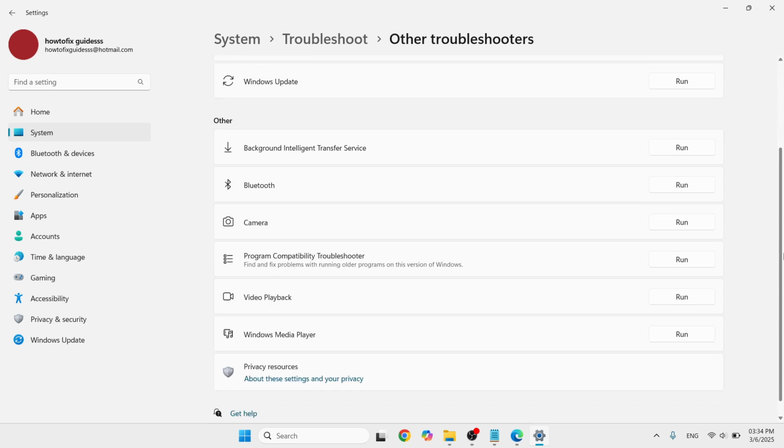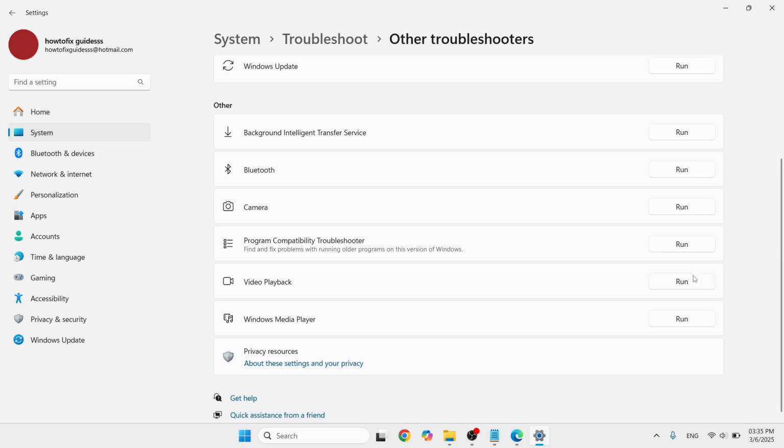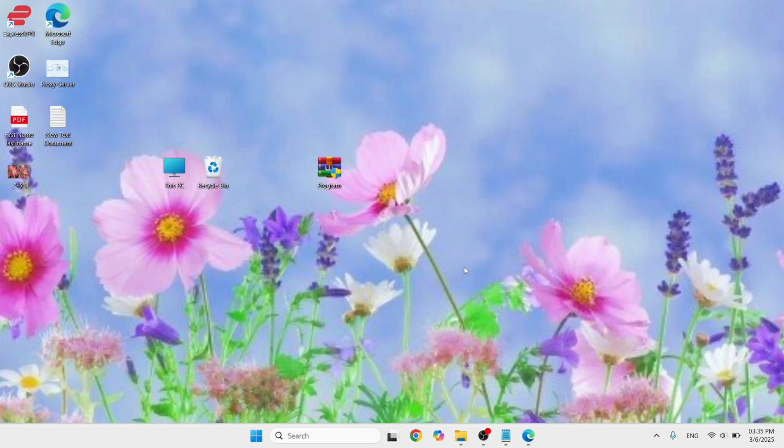In my case, I don't have one, but if your laptop has that option, simply click Run next to Keyboard and run the troubleshooter. Mostly, when you run the troubleshooter, it will fix the problem for you. Just finish the procedure and be patient. Wait until the process is done, then restart your computer and check if your problem has been fixed.